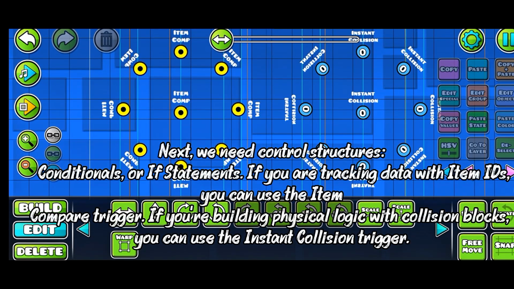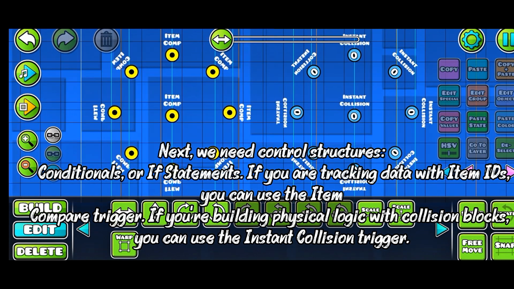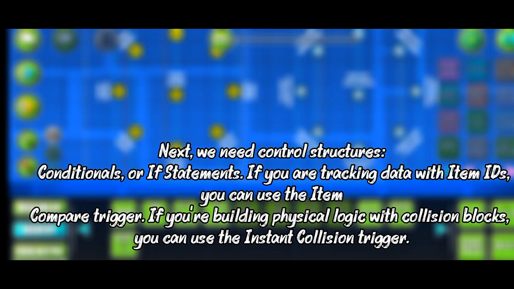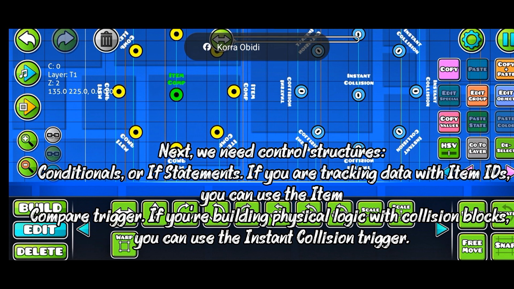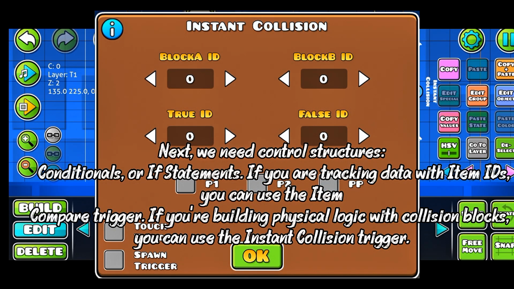Next, we need control structures, conditionals, or if statements. If you are tracking data with item IDs, you can use the item compare trigger. If you're building physical logic with collision blocks, you can use the instant collision trigger.